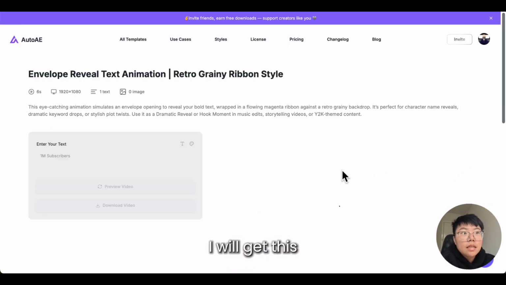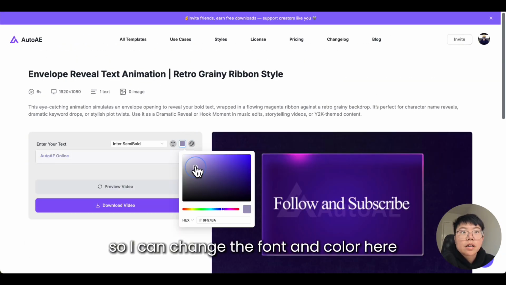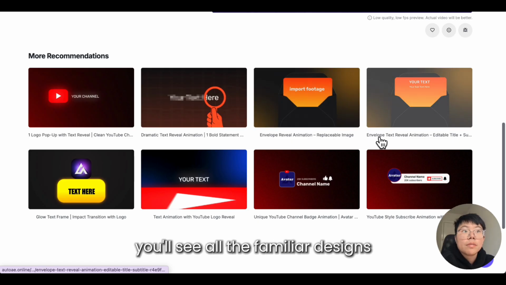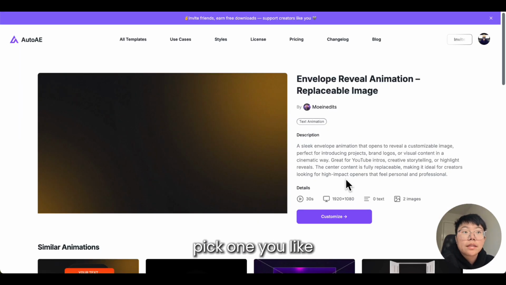I will get this. The text is already put into the design, and I can also change the content here easily, so I can change the font and color here. If you want more options, just scroll down. You'll see all the familiar designs. Pick one you like. Let's grab this one.